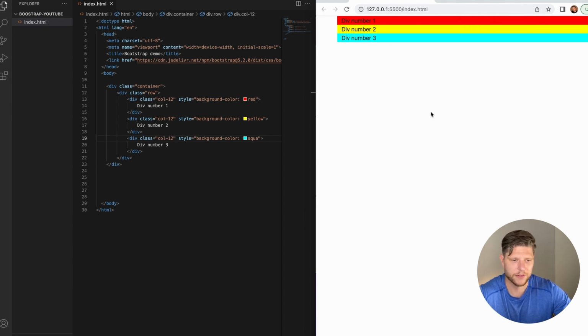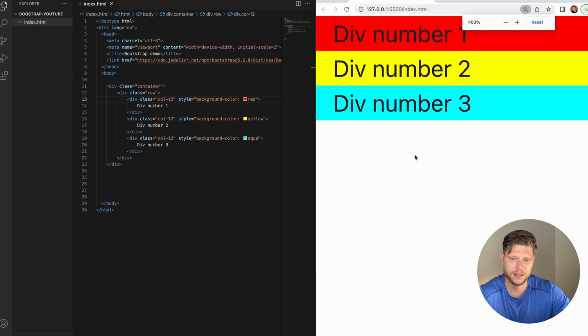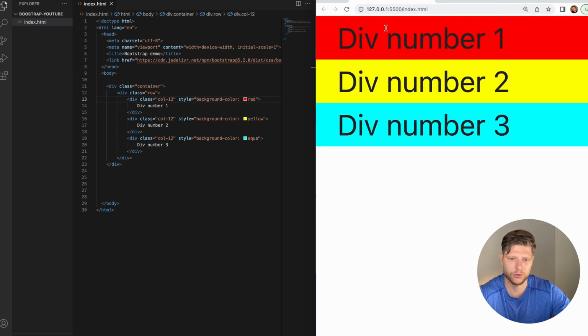So now we can see our columns are 12, which means it takes the full width, but I want the full width for mobile device, meaning if I zoom in like this, this is great. I want to have a full width, meaning 12 columns, 12 columns here and 12 columns for the last div.